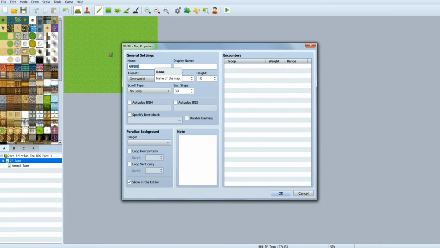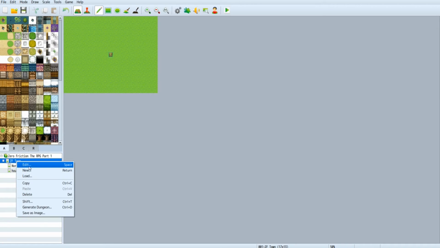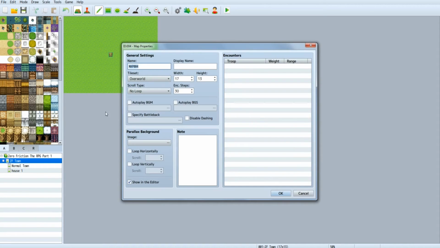I believe that's what this will be. Do new house. Let's call it house 1. Yeah, and then we'll do this again. New house 2, and let's start by making 3 of them.